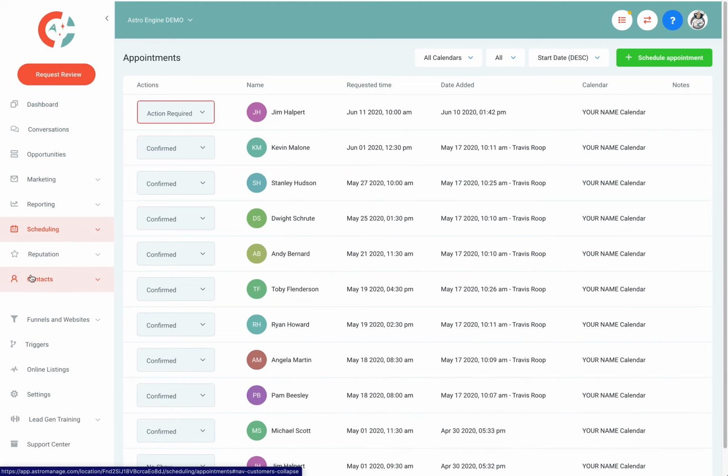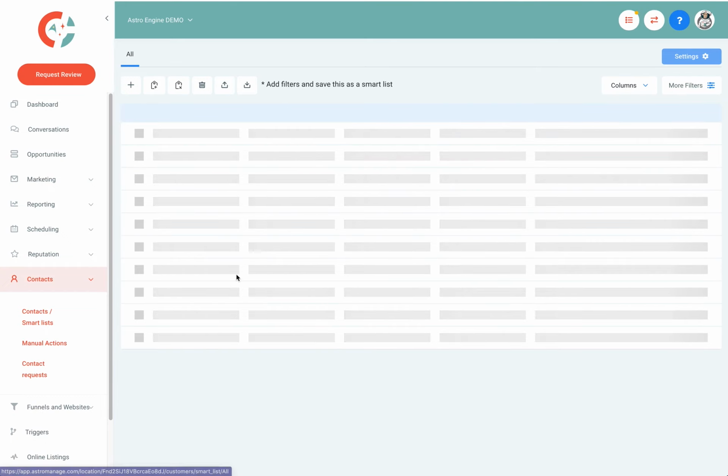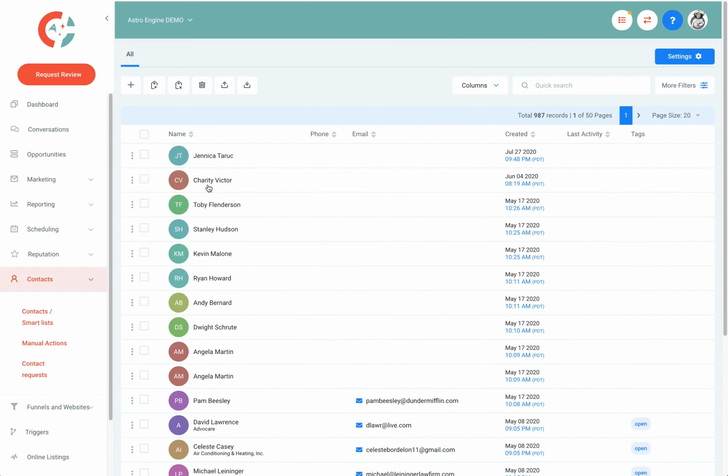The section you want to look at next is contacts. So contacts here is basically just that. It's your contact list. If you want to search for people here, you can do that.